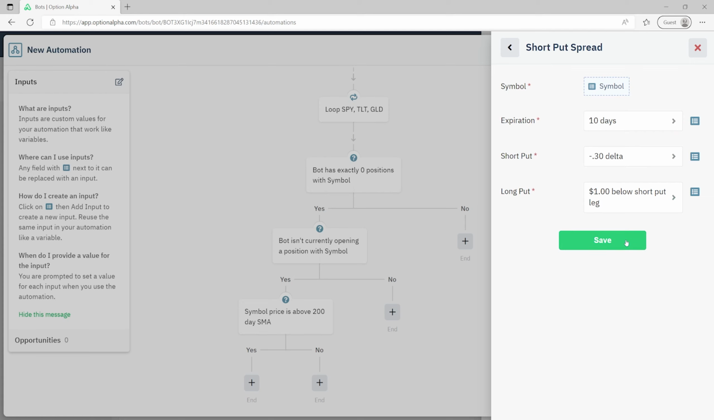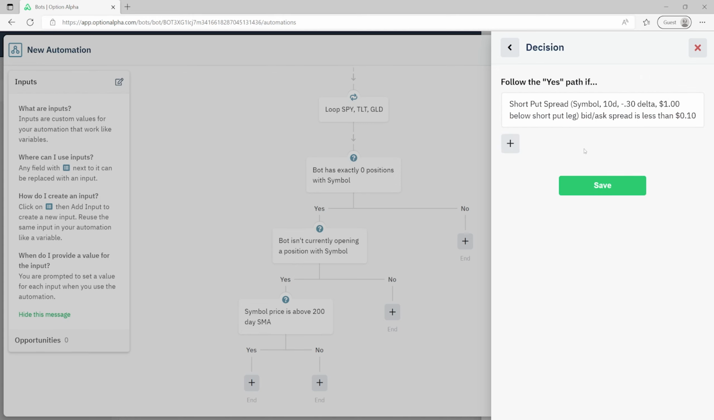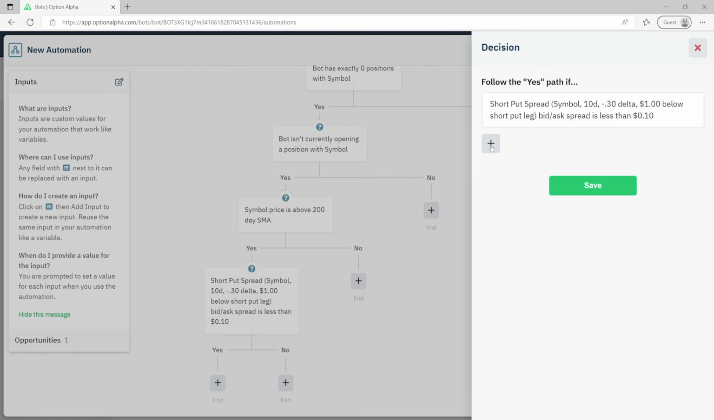All that looks good. Let's click save. And now we need to adjust. Let's see, bid-ask spread is less than, and they have it at 10 cents. Save. Now, that was a lot of work, so I'm just going to click save real quick because I accidentally click on this X all the time. It brought it right here. I'm going to click on it again.